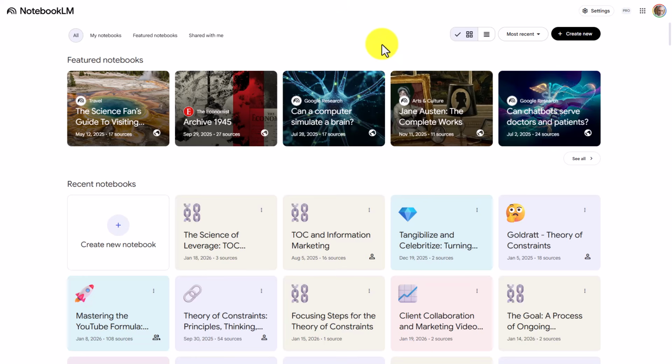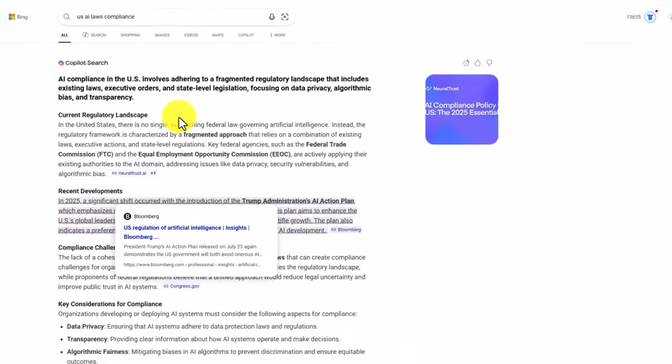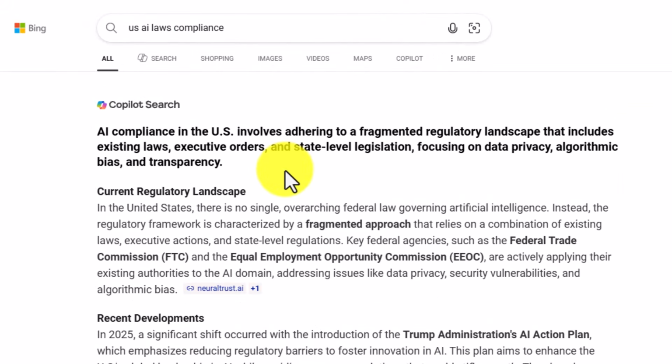In this video, we're going to use NotebookLM to productize our knowledge into a compliance application. We're going to start by creating a new notebook. In the US, this is going to depend on getting all of the documentation from all of the various networks.